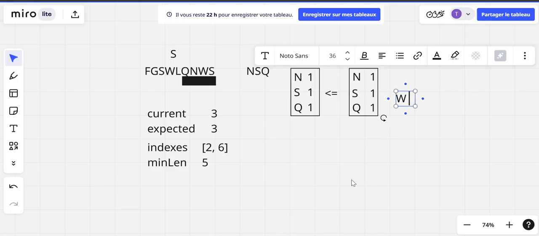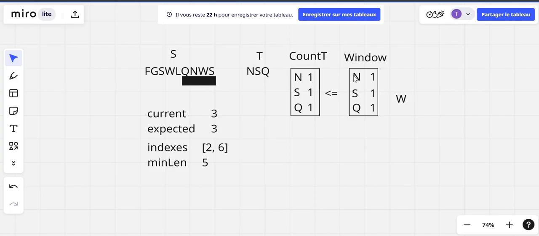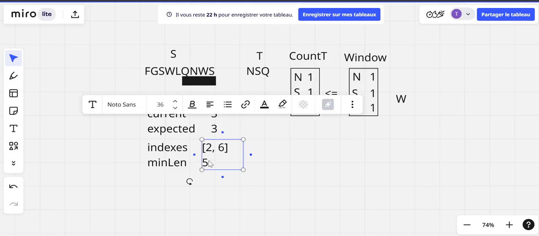We are removing L, and we are still meeting the requirements, right? And the length of this substring is 4. So now we found something that is actually shorter than the previous answer. So we're going to add 1, 2. Okay, so we're also going to update the indexes. Just like this.